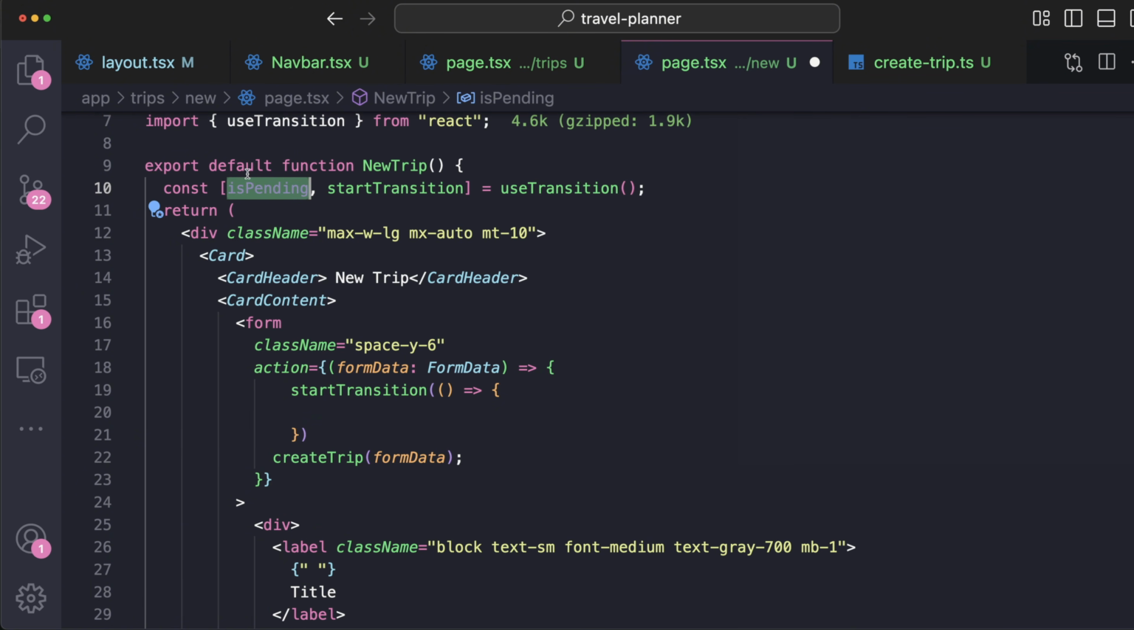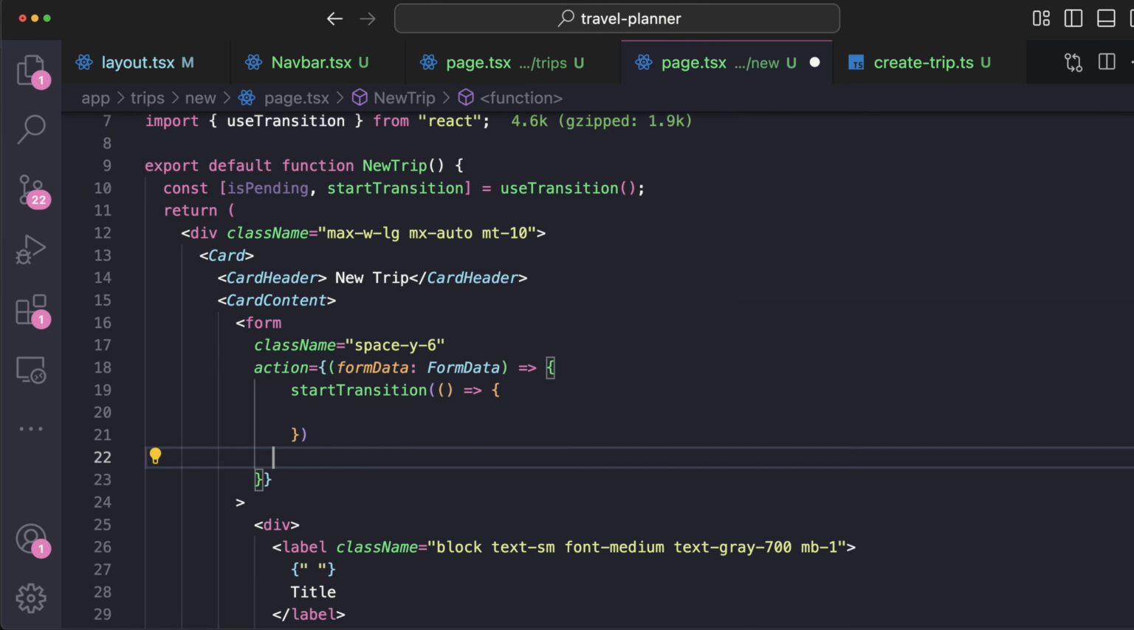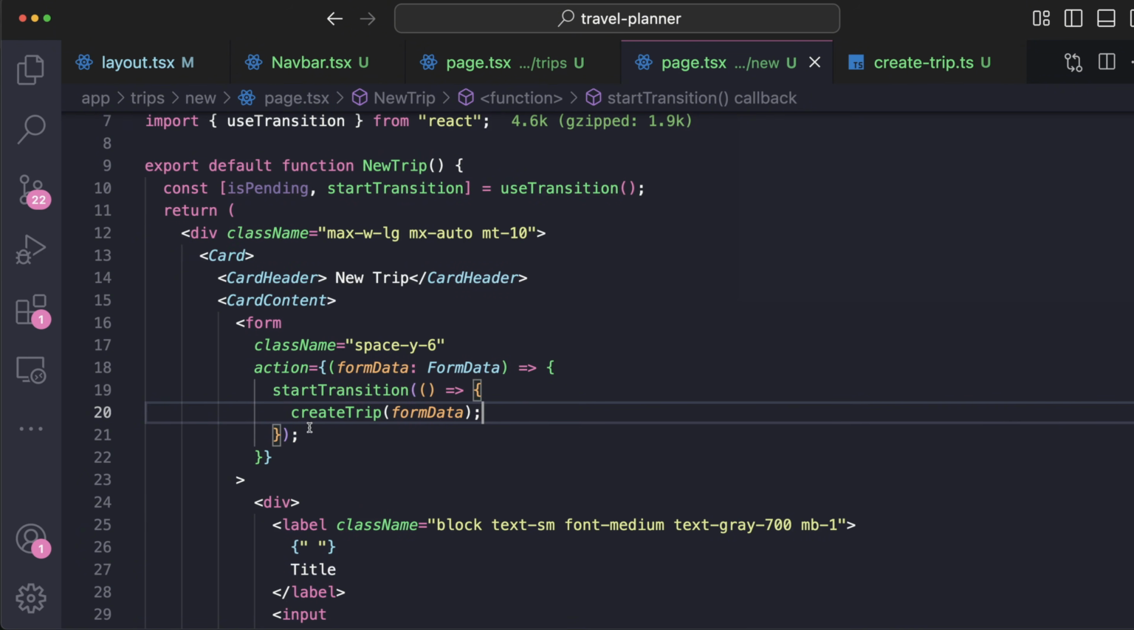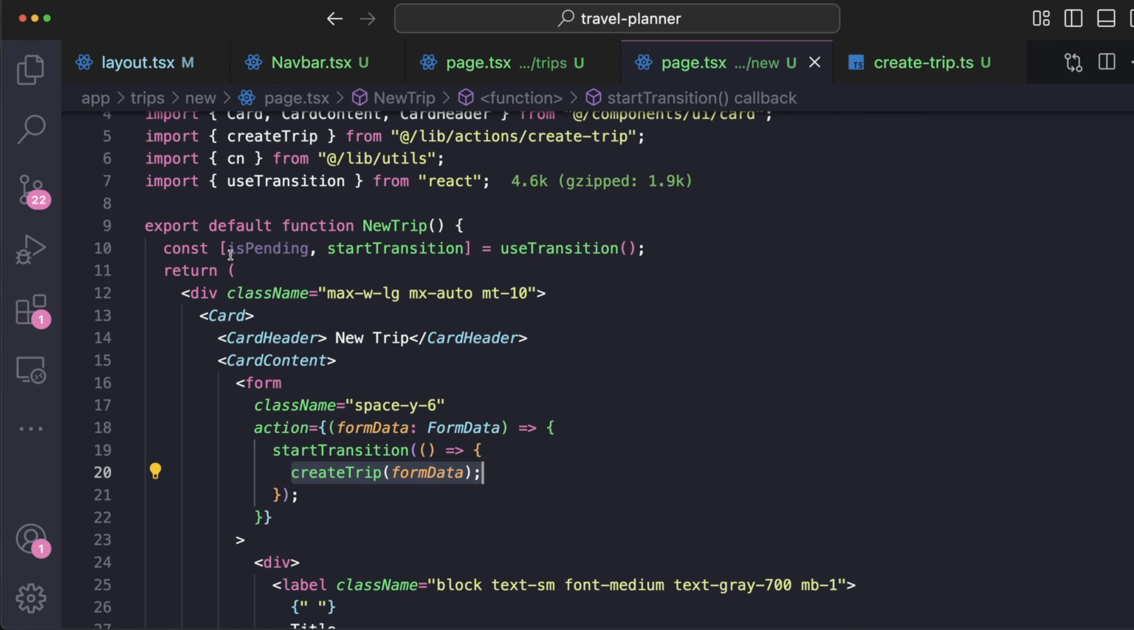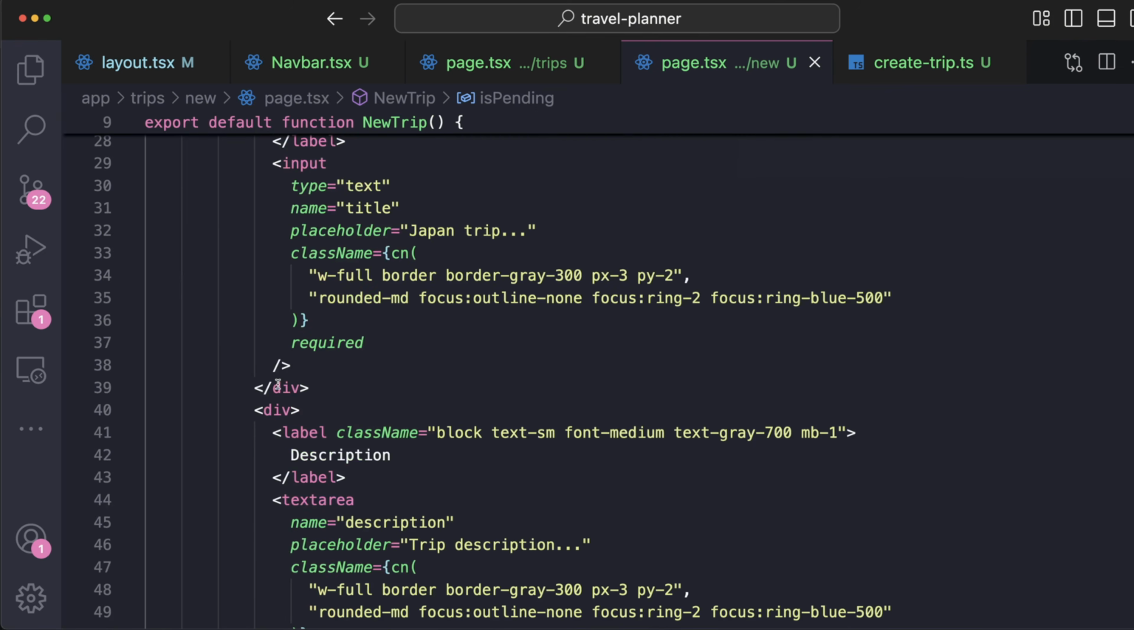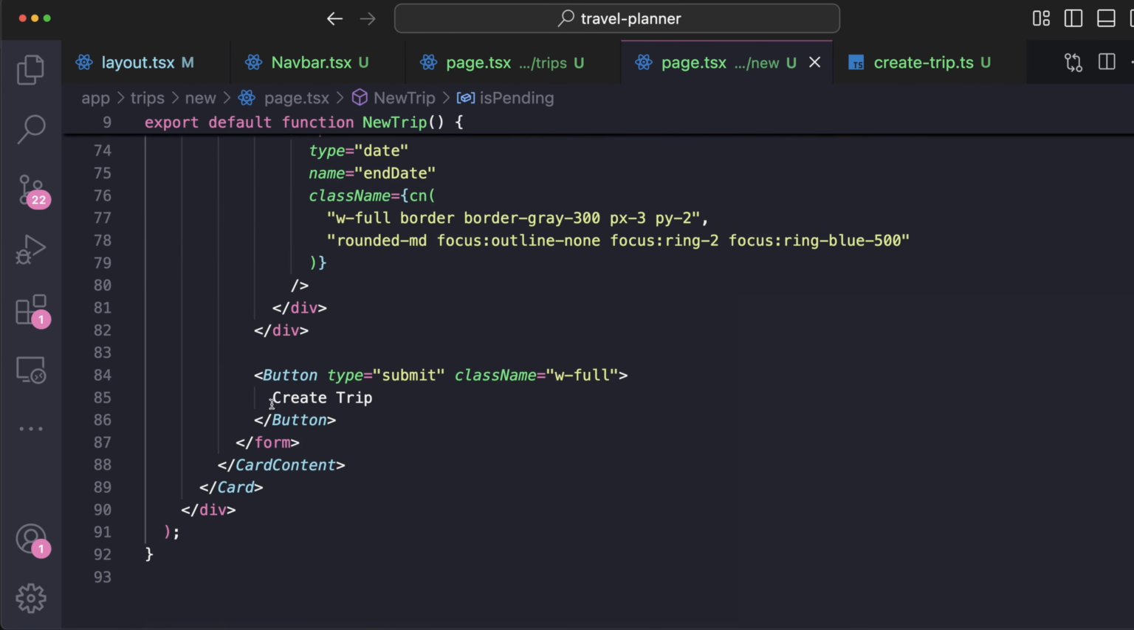That will just really easily give us this pending state without having to deal with multiple states keeping track of this. So we'll just wrap this create trip with the start transition. And now we have this isPending, which I'll just put over here on the button.